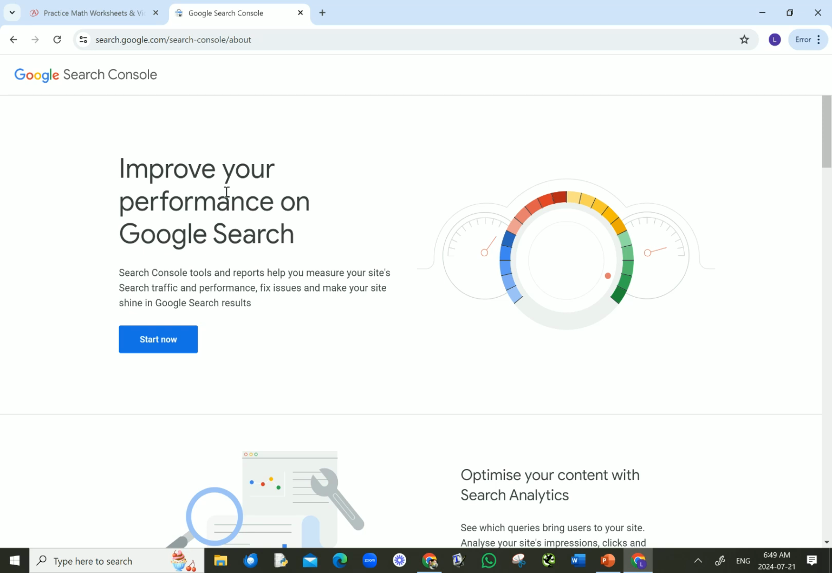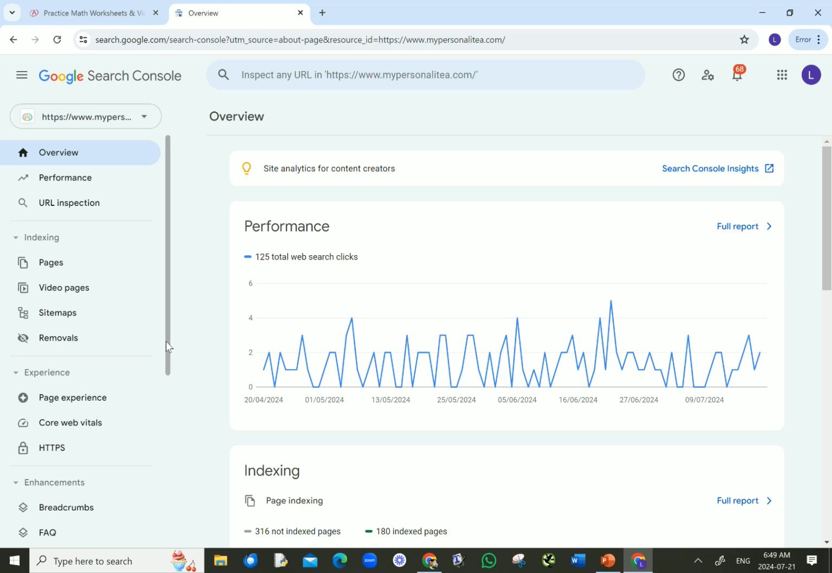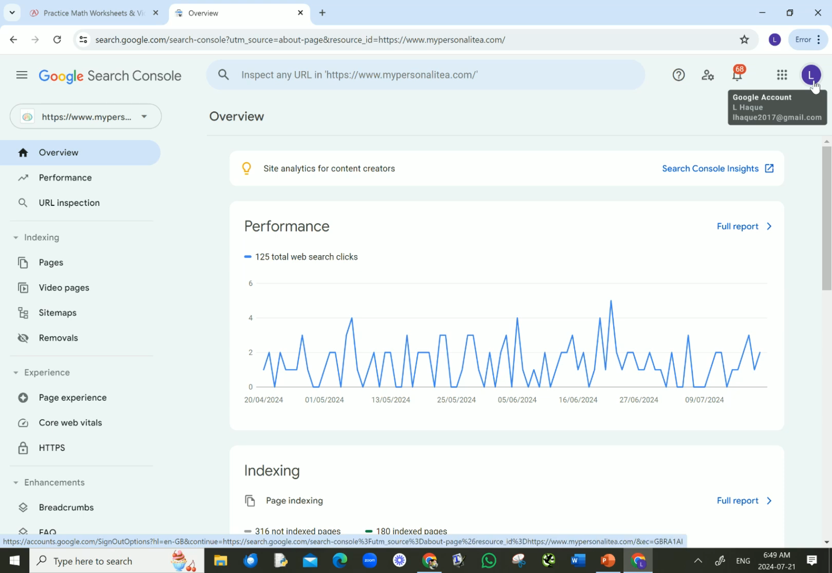Let's see what happens. All right, it says improve your performance on Google Search. Then there's this blue button that says Start Now. So let's try that. All right, so it's taken us somewhere. Now, let's see if the domain property for the particular website we're interested in is in here. What we see is Google Search Console for this account, and if we look in the top right hand corner, we can see what account we're looking at.